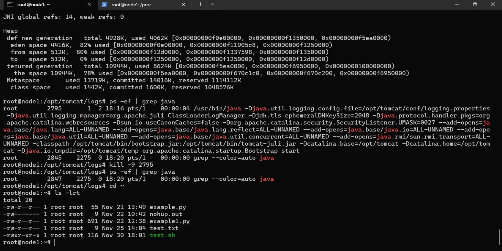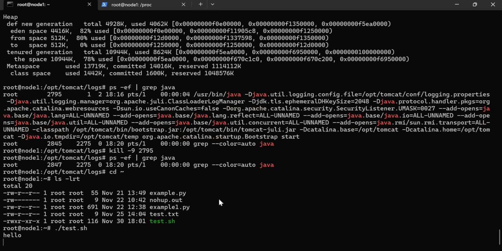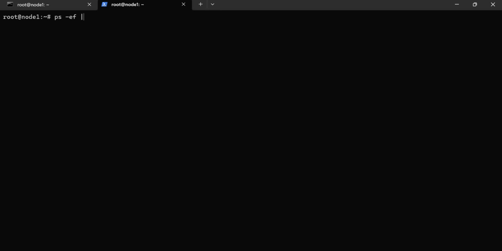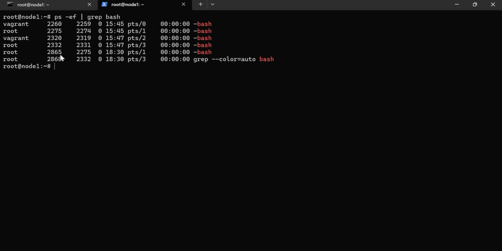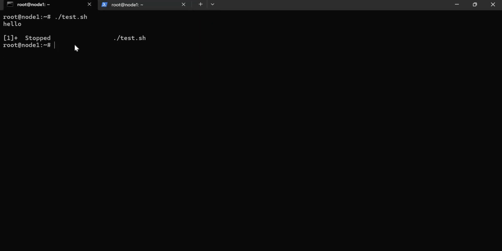For this, let's take the example shell script which is test.sh. So let us try to execute this script. Now it is running and executing the sleep command. Let's try to get the PID of the process. So this is the PID 2865. Let us send the signal to stop this process. Now let us see here in terminal session 1. Now we can see the process is stopped.